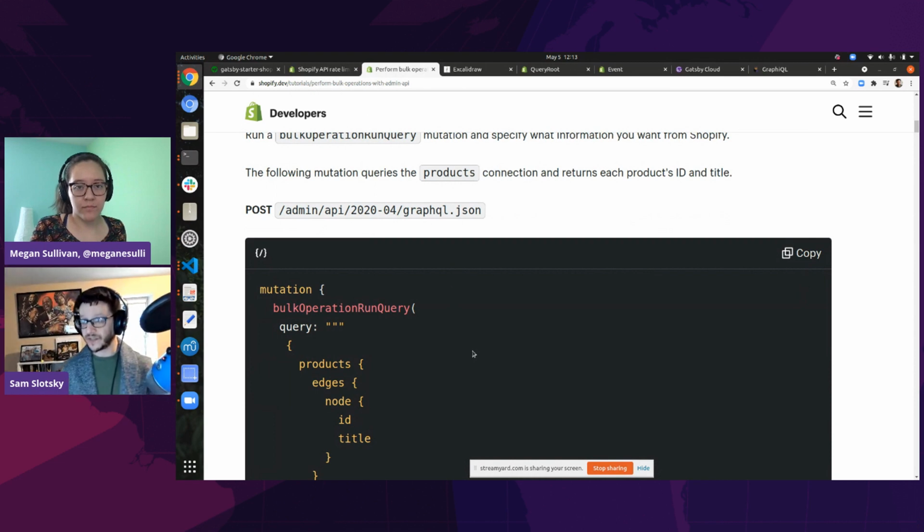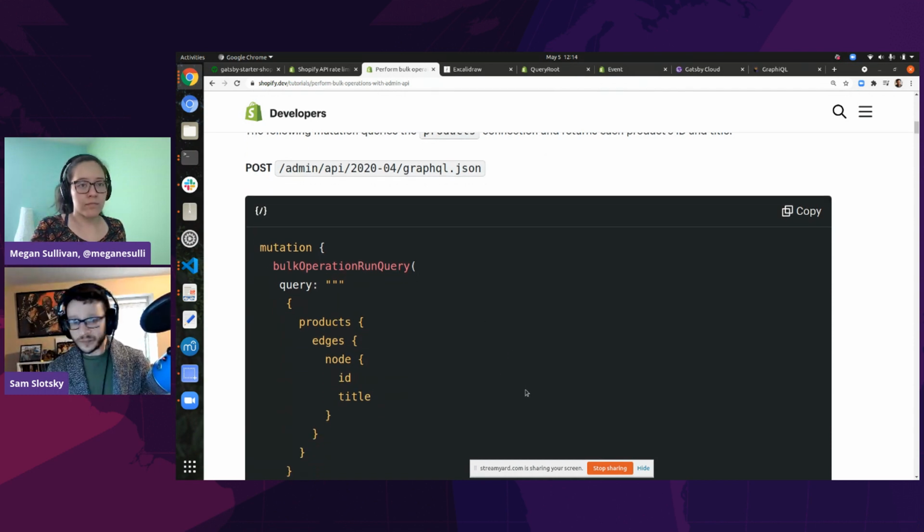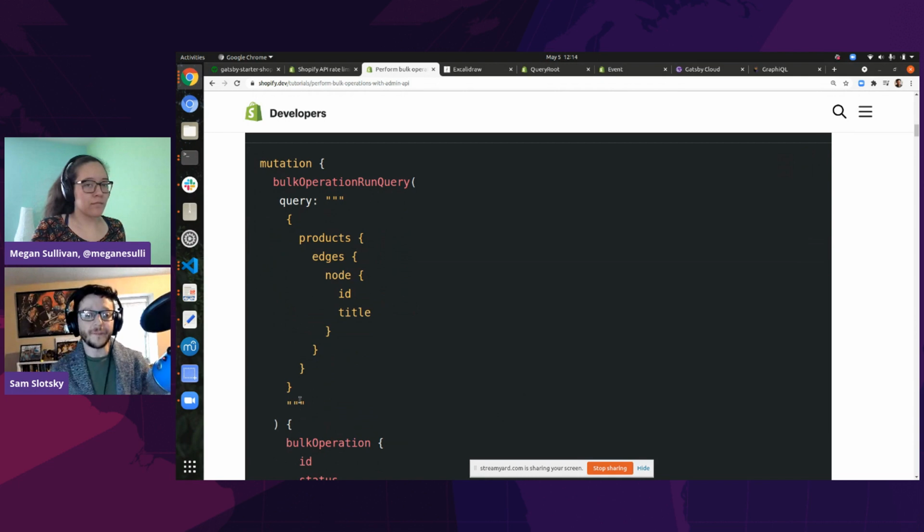This is how Shopify wants you to do it. If you're asking for lots of data all at once, they want you to use the bulk operations API. It's kind of an API around an API. And so this is an example query. What's in here is an admin API query.